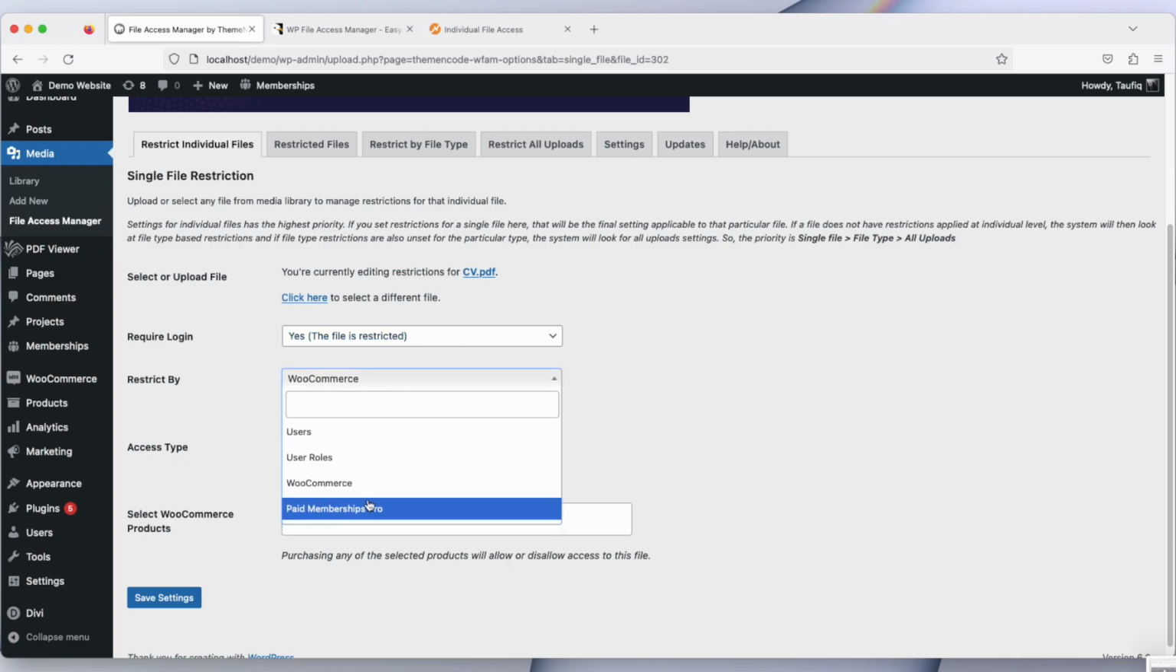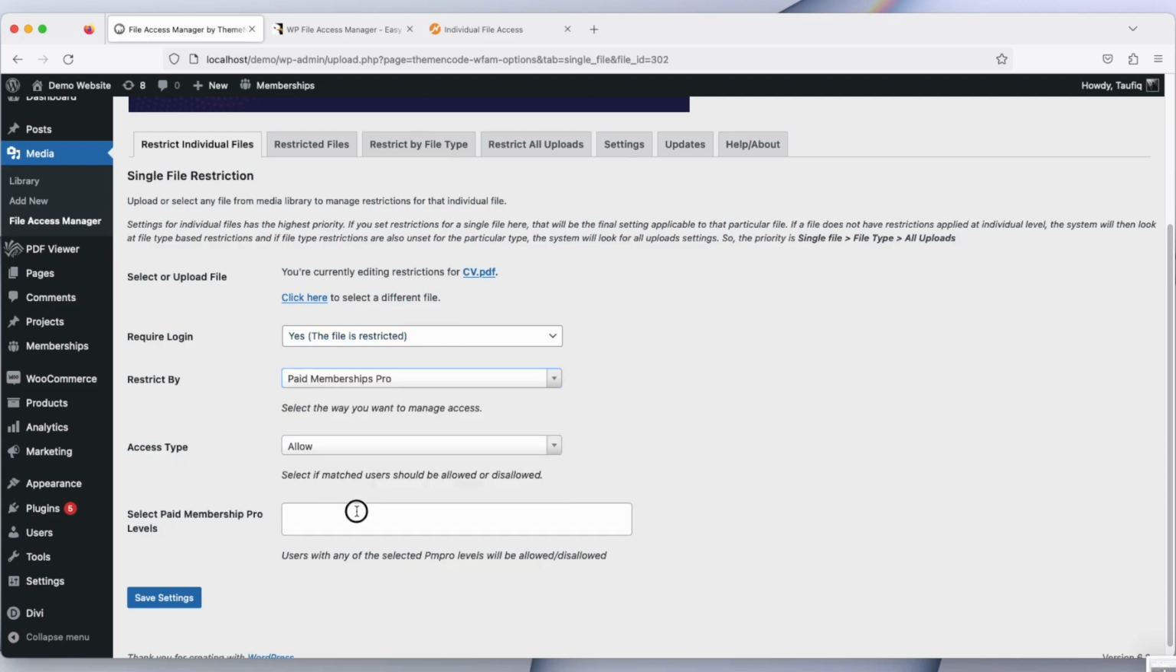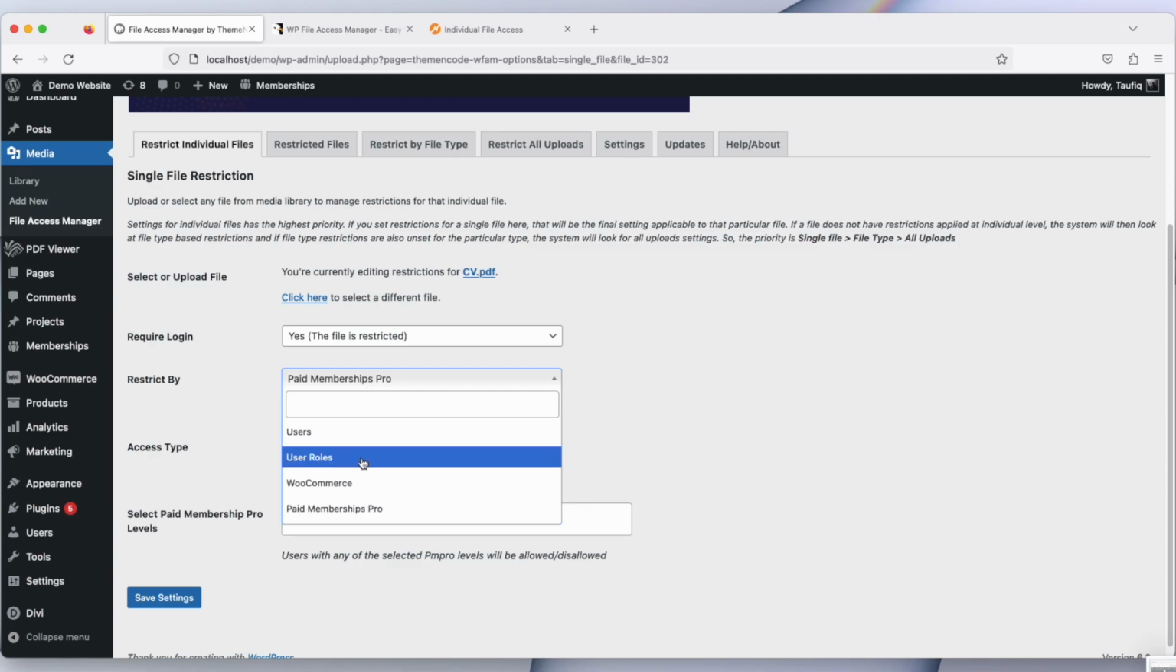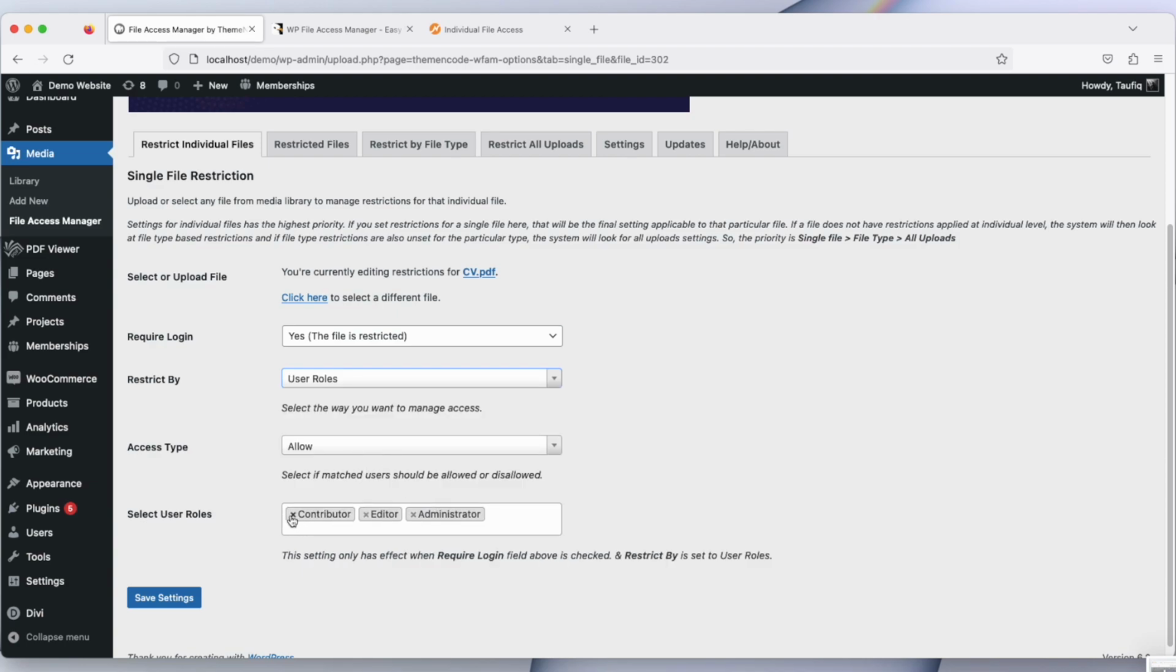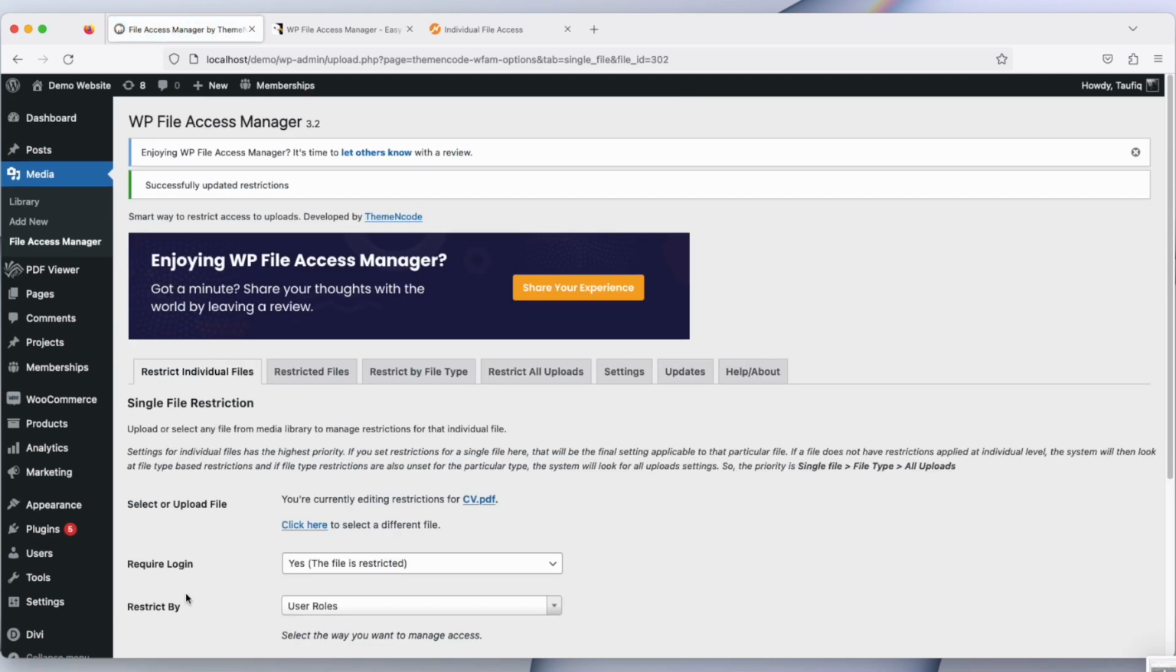Now paid membership pro works with levels. To use it with paid membership pro, you first need to create levels in paid membership pro. There are different types of levels like monthly, yearly, half yearly. So if I select monthly, then only this level of users will be allowed to see this file. And then, let's select user roles and just put admin here and click on save settings to see what happens when someone who is not allowed visits this file.